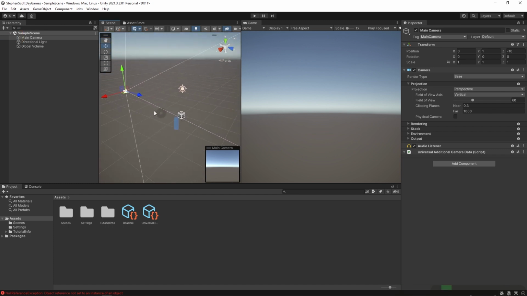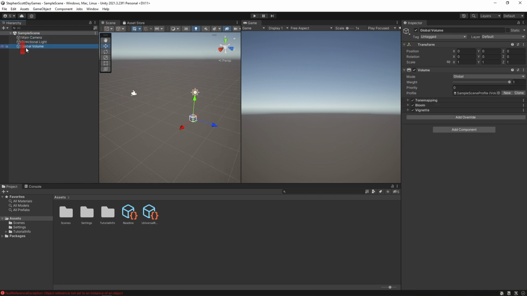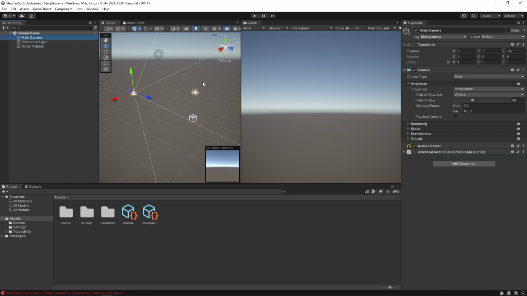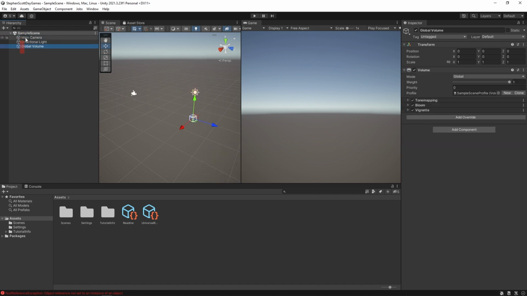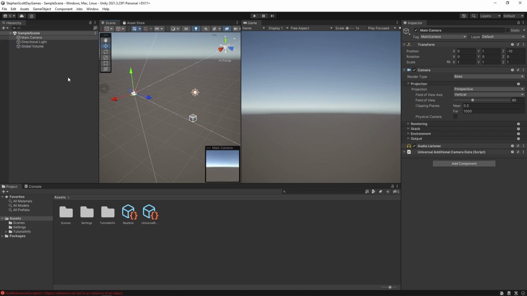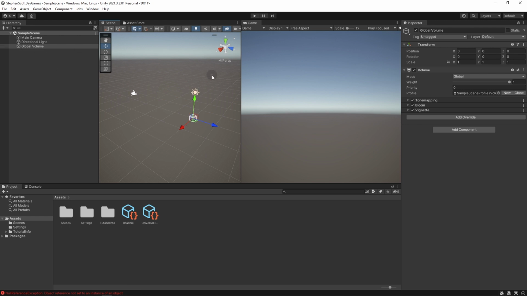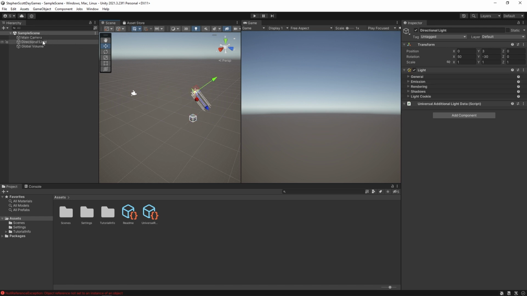So if I zoom out, we have a few things here. We have our main camera, directional light, and global volume. You can see that when I select it in the hierarchy, it also gets selected in our scene view. So whenever you select something in your hierarchy, you can see where it is in the game world. Everything here in the hierarchy has a position in the game world. And this also works backwards. If I select this little camera, it'll select it in my hierarchy. If I select this little cube, it selects this global volume. If I select this little sun, it selects my directional light.